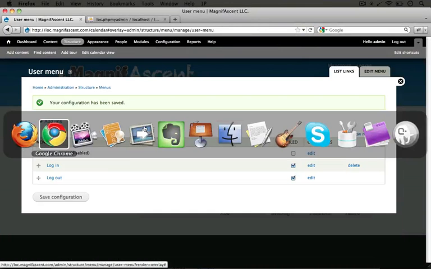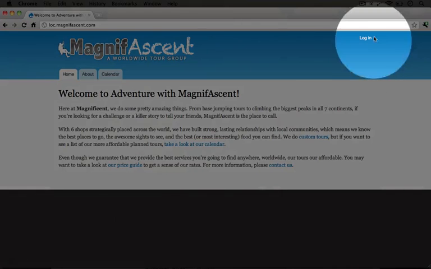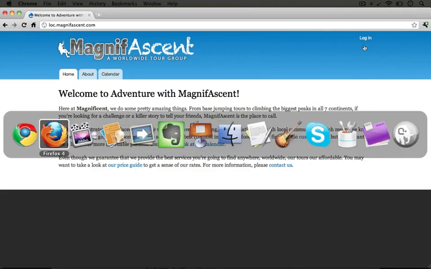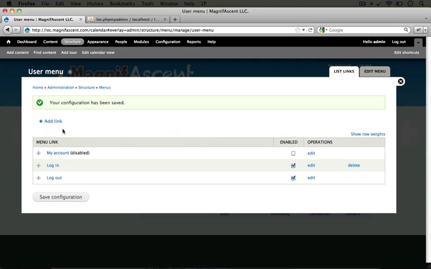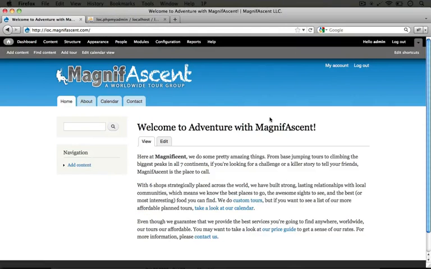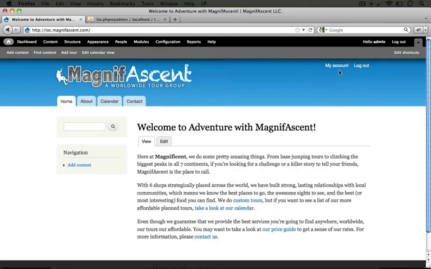Now let's jump back to the anonymous browser and refresh. And you see we now have a login link up here. So our menu is displaying up here. And if we go back to our administrative browser where we're logged in and we go to the home page, I'm going to click the home page link here. You see that we still have My Account and Logout here, but there's no login. This is because it's automatically hidden because the user doesn't have access to that page anymore.